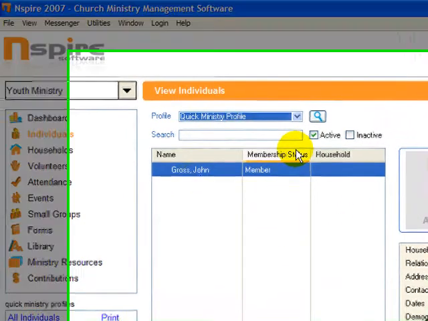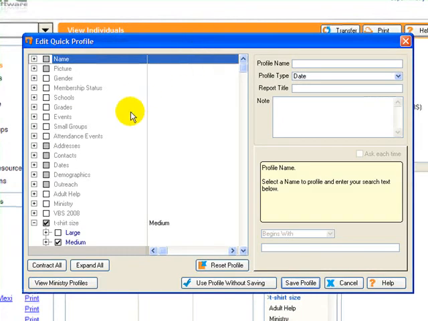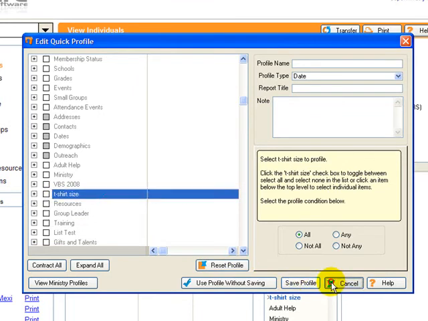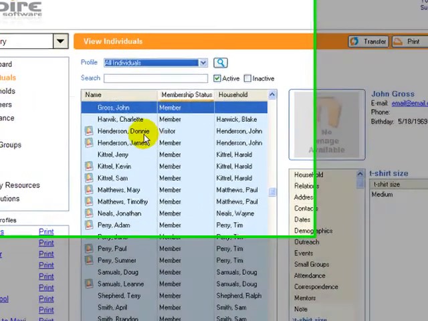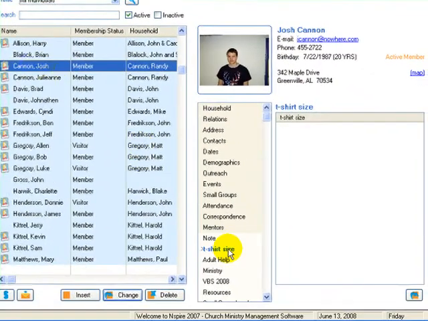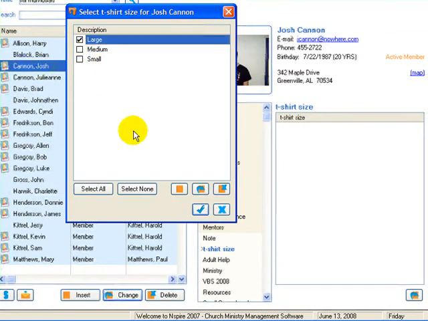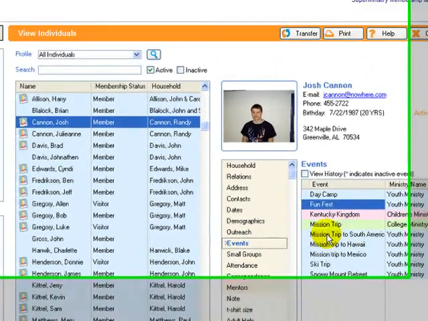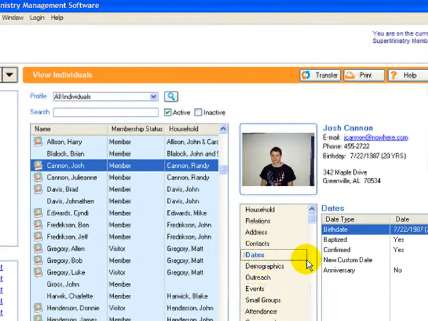And the next thing inside of the searches that I want to go over is building a search, because you're not always going to search off just one thing. You might be searching on something that's built off of a certain grouping of items. To help you see how this works, I'm going to pick out one individual, and we'll pick Josh Cannon here at the top. We're going to say that he has a t-shirt size of large, and that he is signed up for the mission trip to South America. And then we'll take a look at his birth date. And we'll say that he has a birth date in July.